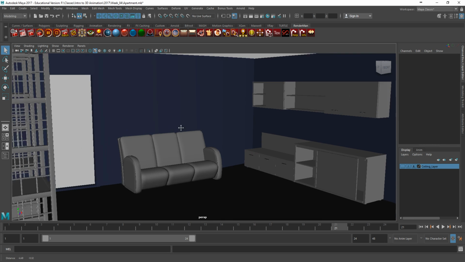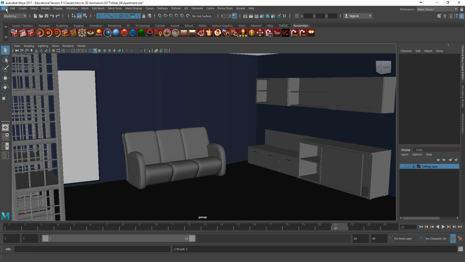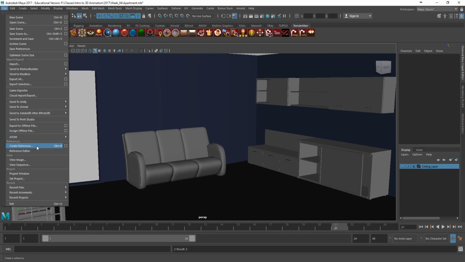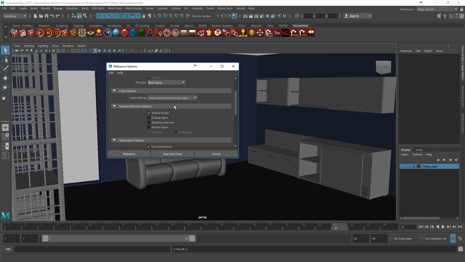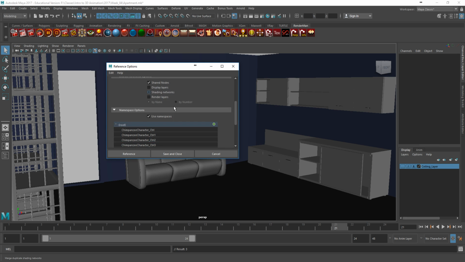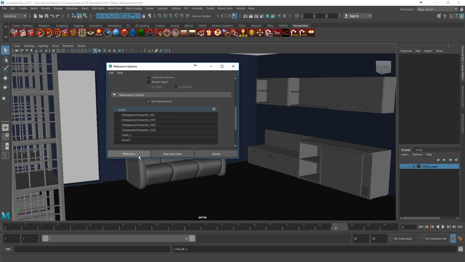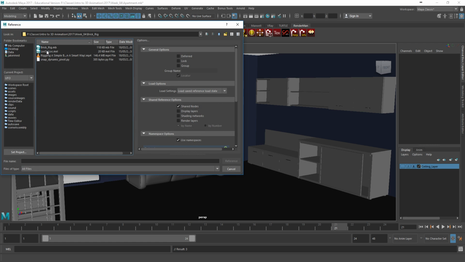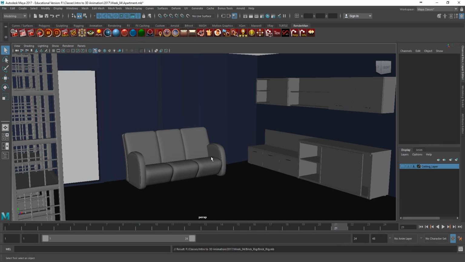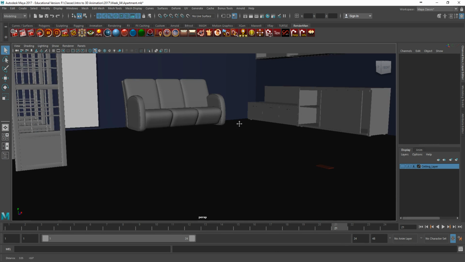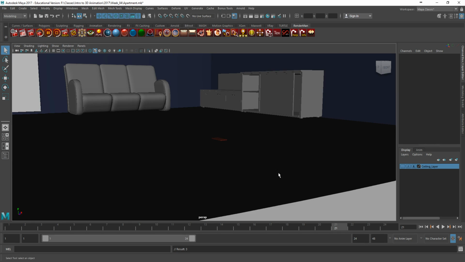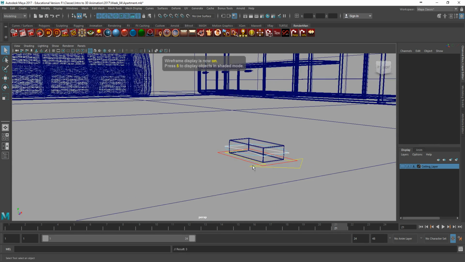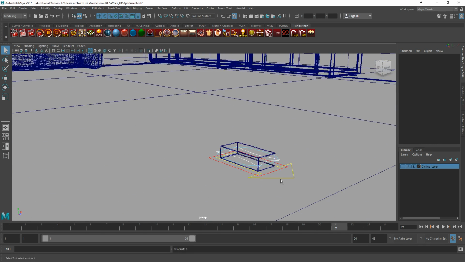So in order to bring this in properly, I'm going to go to File, Create Reference, Options. I'm just going to do it this way first, and I'm going to say Reference. I'm going to find my rig, which is the brick rig right here, and I'm just going to take the default options. Now when I bring that in, you see it's actually in the floor. I'm just going to go to wireframe view so you can see it.